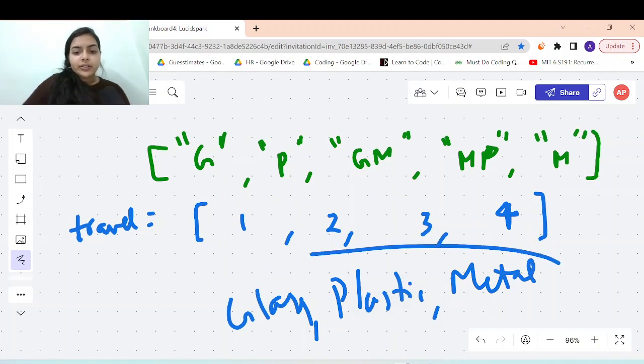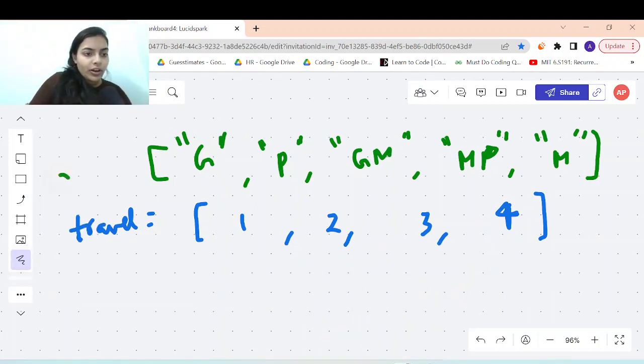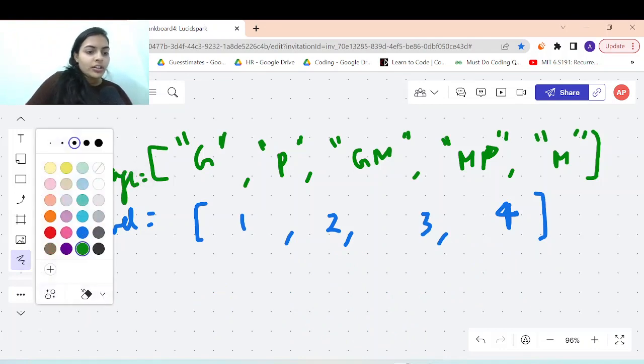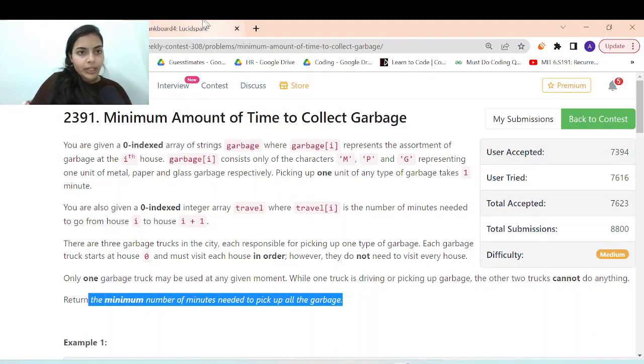So you are given two arrays. The first array is called the garbage array and the second array is called the travel array, right? You have to find out the total amount of time that you are going to take, the minimum number of minutes needed to pick up all the garbage.